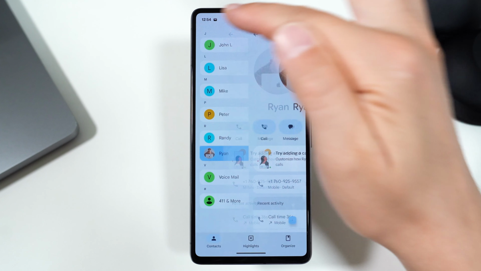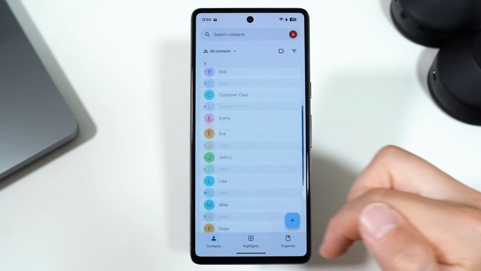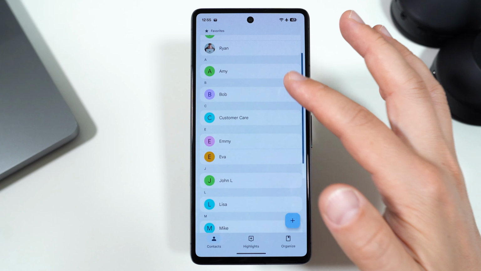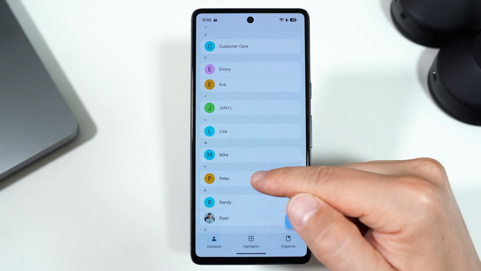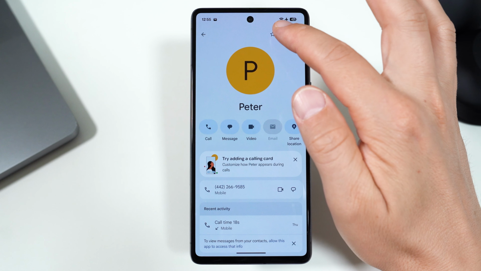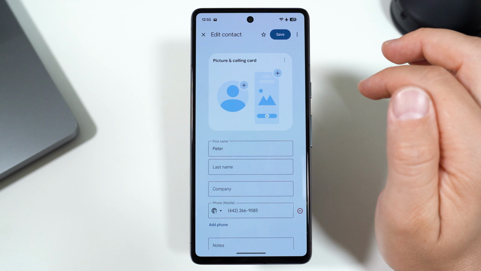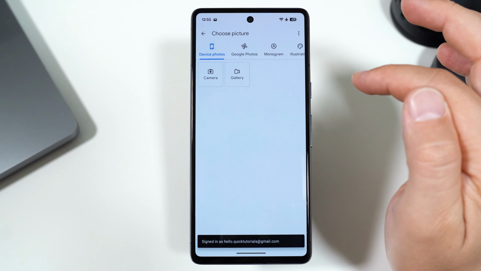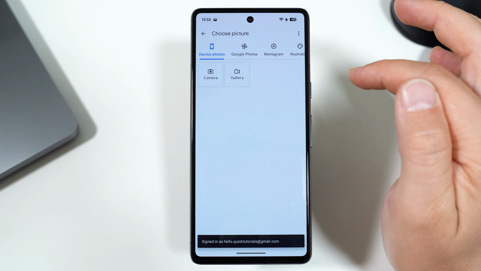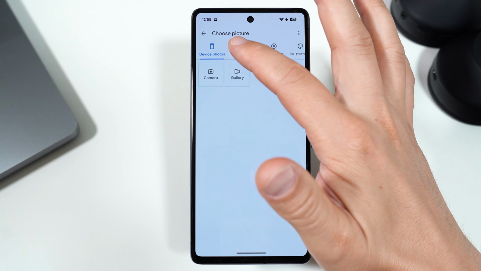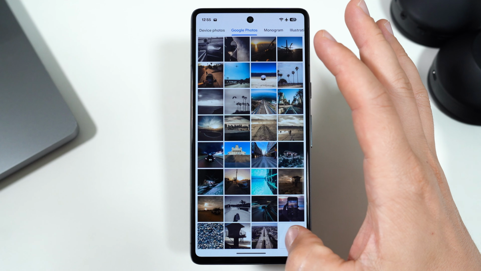Of course, you can also do this directly within the Contacts app. If you're in the Contacts app, let's say I want to add a picture for Peter. I'll open his contact card, tap the pencil icon to edit, and here we can add a picture for him. If I tap that profile picture option, I can either use my camera to take a new photo, or, again, go to Google Photos to pick an existing one.